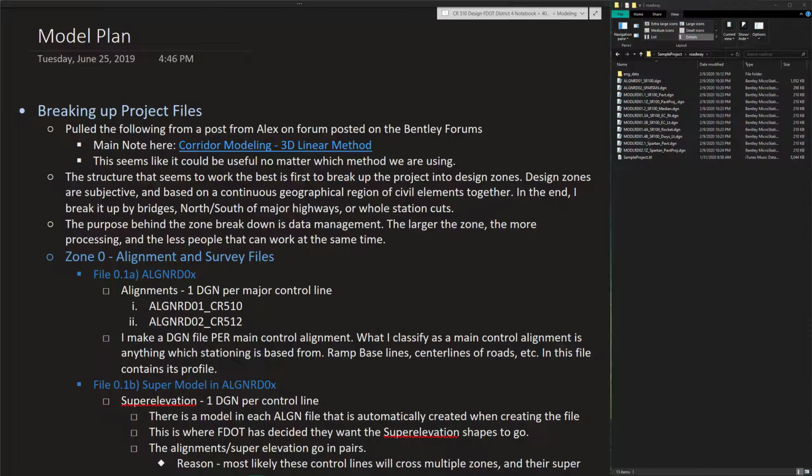Hello again, everyone. Today I'm here to start a series of videos detailing a model plan and setting up your corridors, splitting up 3D design files, as well as a little bit about template design and civil cells. So in this video, we are going to basically cover the model plan and go through setting up a series of corridors in different 3D modeling files.